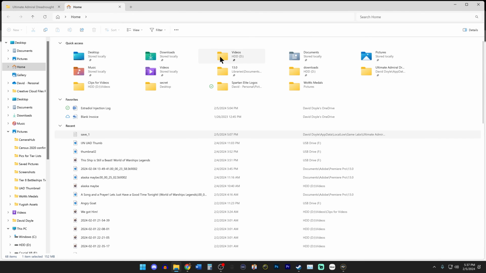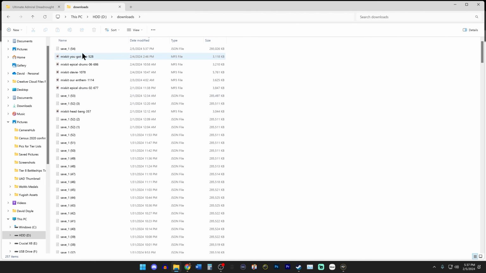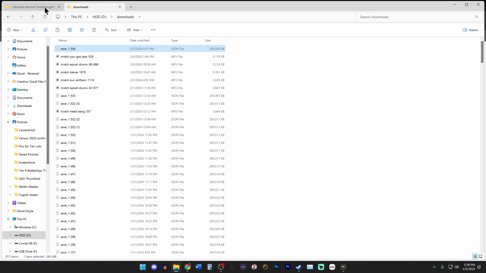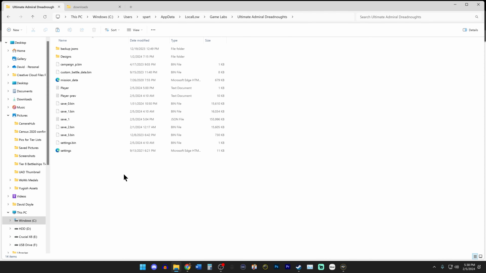All right. So I'm going to go to my downloads folder, which is in my hard disk drive, and you'll see that save one is here. So we can click copy, go over to our Ultimate Admiral Dreadnoughts folder that's already open, and click paste. Now because this is a clone, you'll see it's got this after it. You don't want to leave that in there. You also don't want to leave your current JSON file in here because it will automatically take that as the thing. And when you rename this, this will be conflicting, right?